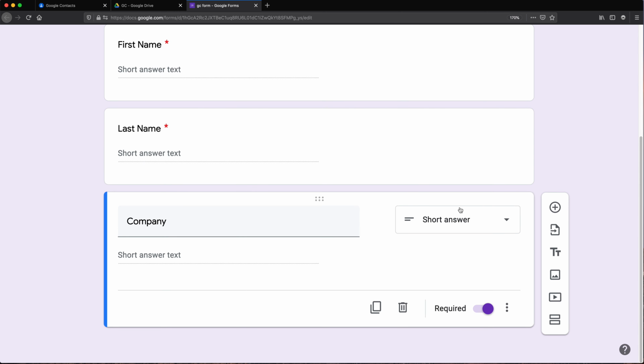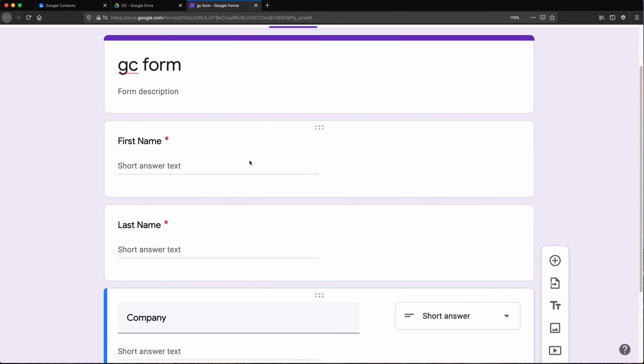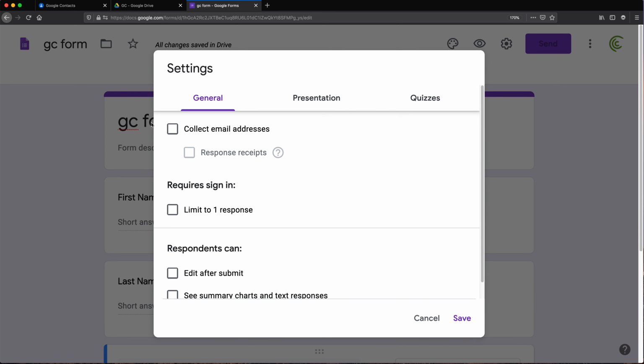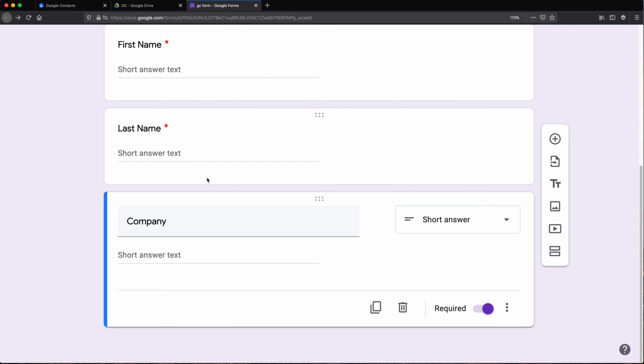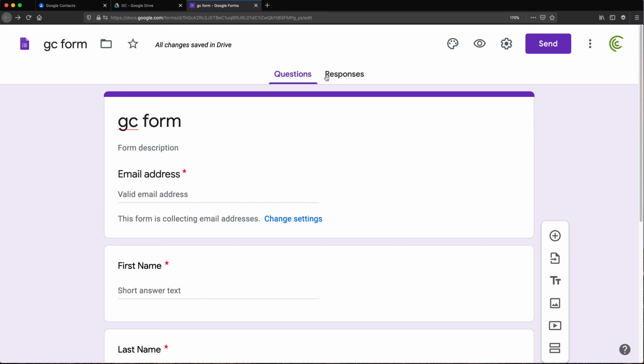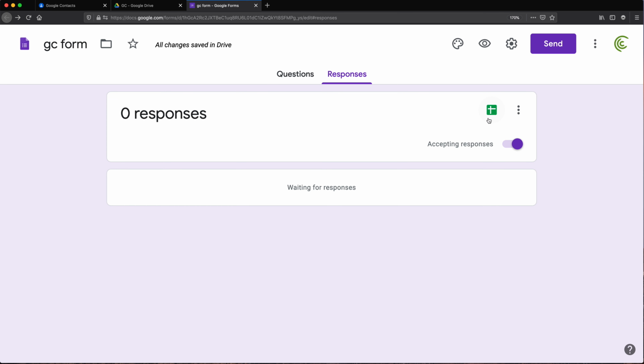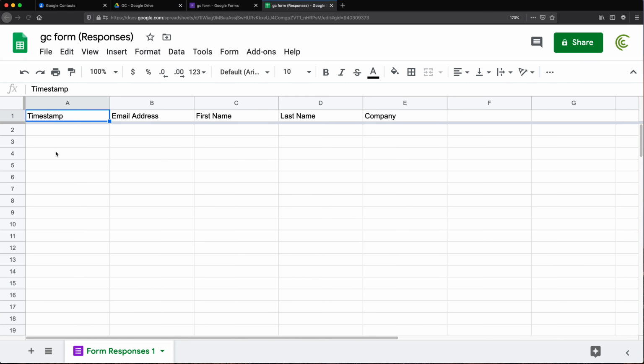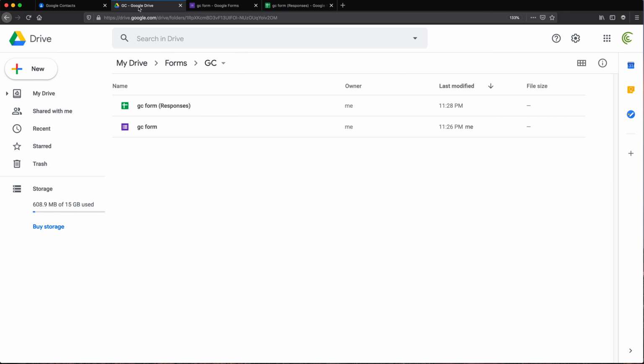The email part, I'm not going to do one of these. I will just add this, collect email. So we need to first connect this to a spreadsheet. So I'm going to go to responses and connect to a spreadsheet. I'll just do create a spreadsheet. So there is the spreadsheet that's now connected to this form. It went to the same folder, which is nice.